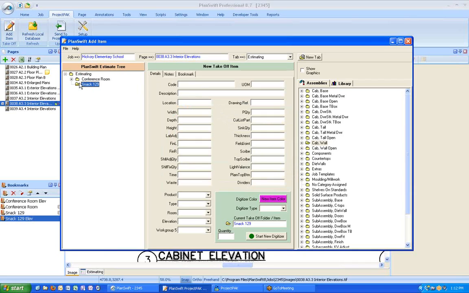Setting up this tree is similar if you use ProjectPAK, where you set up your tree structure. If there was a bigger tree structure to this job, maybe an area A and an area B, or a phase 1 and phase 2, I'd want to create those nodes first, and then underneath those nodes, create the nodes I've created here. So it's up to you to build your tree as would be appropriate for your estimate.